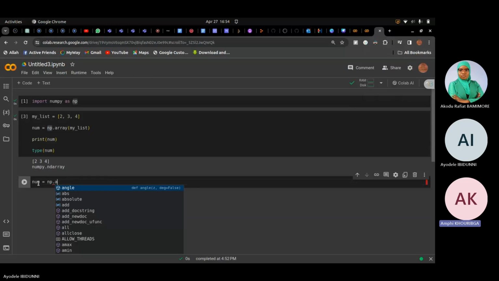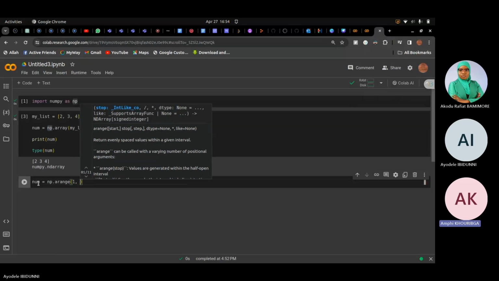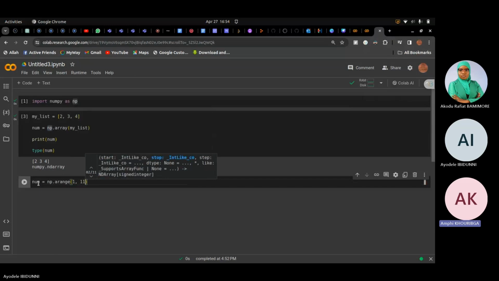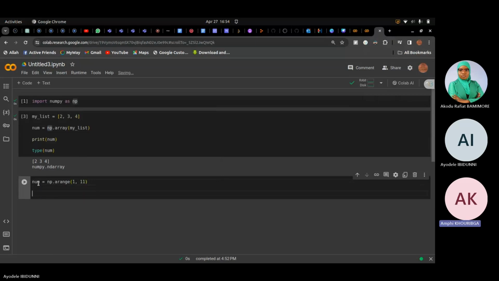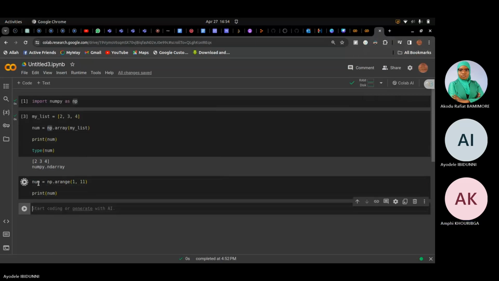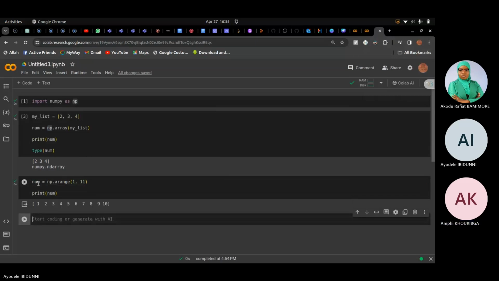So the one I want to use now is arange, range of numbers. And that arange is going to have the start point, which is 1, the end point, which is 11, because I want to take 10. And if I want to put an increment, I will. But if I don't put an increment, this is just going to give me numbers between 1 and 10, because it's going to be increasing by 1. So let's print it out to see what happens here. 1, 2, 3, 4, and so on.